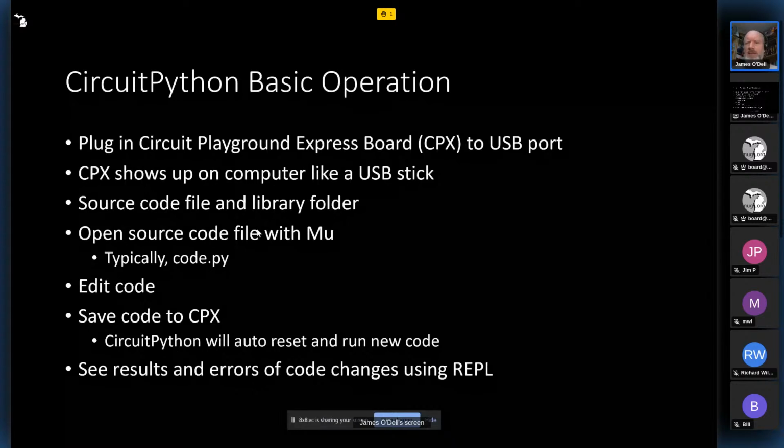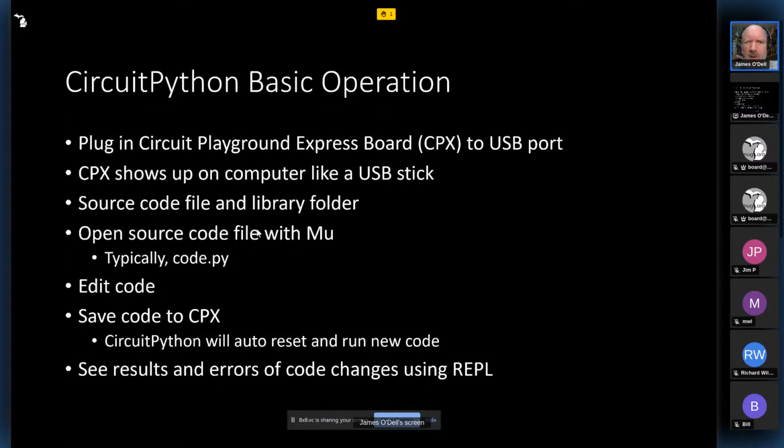So CircuitPython is pretty basic to run. I will demonstrate this in a moment, but you basically plug your board into your computer, and the board itself shows up like a USB stick. It's got a little bit of memory on it, and it's got a file directory on it. What you have on it is mainly your Python source code file, and also a library folder. And there's a program somebody else made called Mu, which is an editor made for CircuitPython and other Python projects. For the basics, it's ideal to work with. There are more advanced ways you can do it with other IDEs, but I'm not going to demonstrate that.